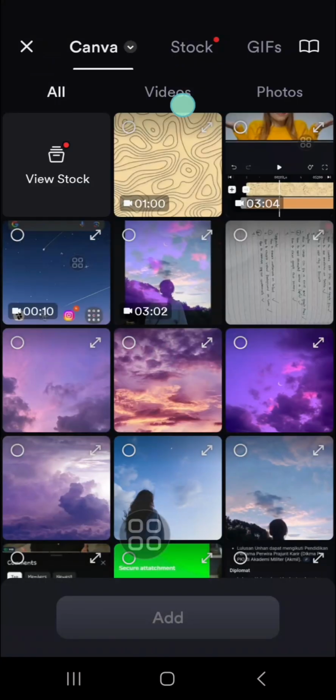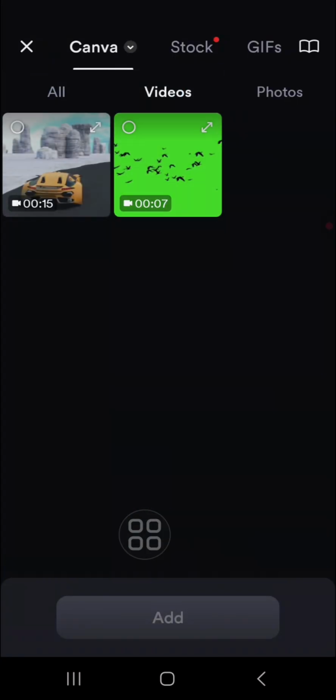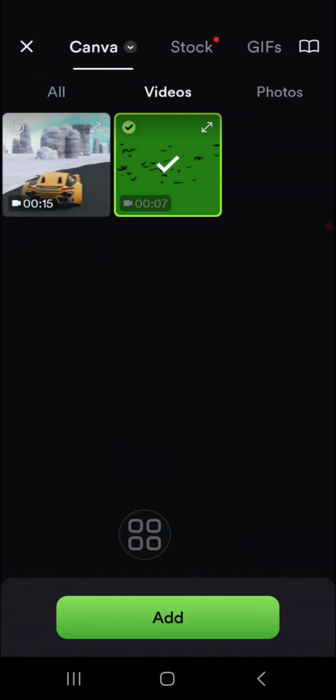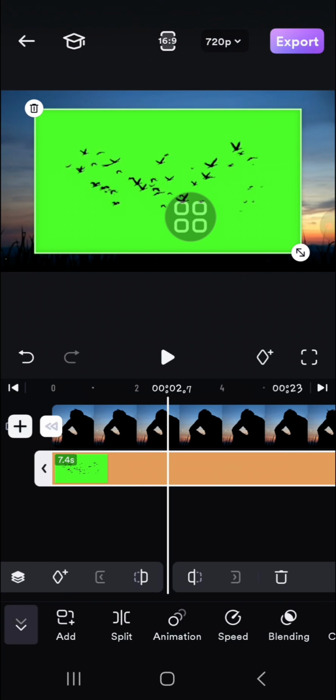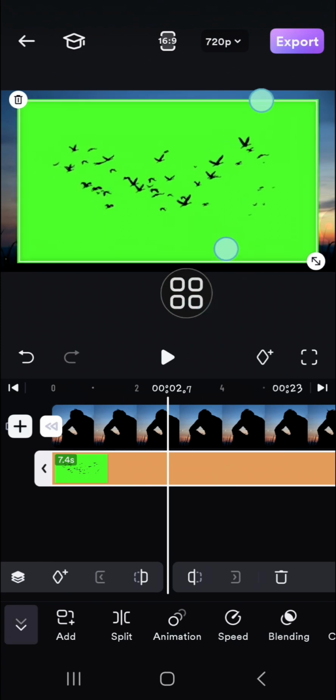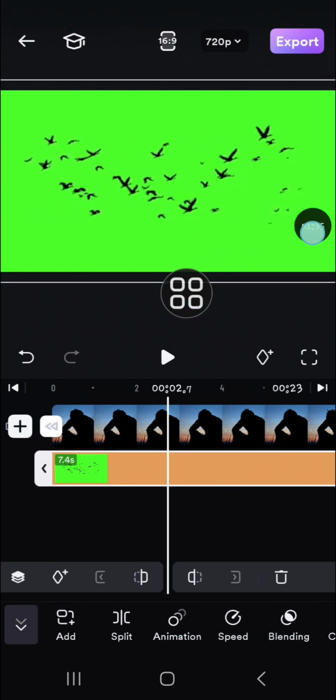Okay, I think it's here. Okay, this is the green screen I want to add to my video. Click on add, and then I'm going to zoom in. You can use your two fingers to zoom in. Alright, and then I'm going to show you how we can remove the green screen.